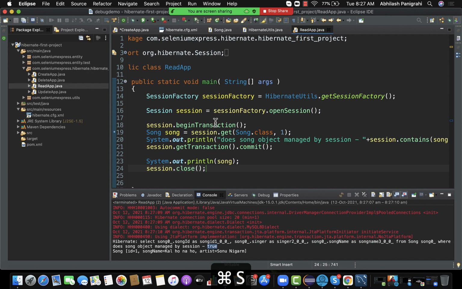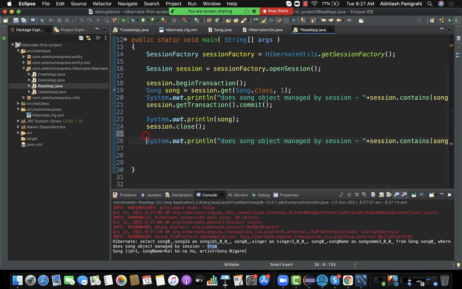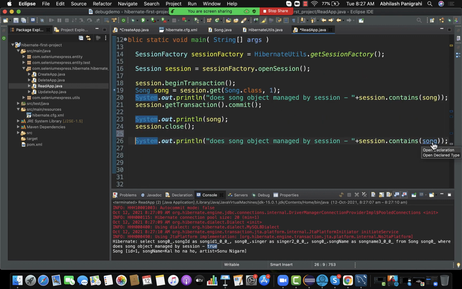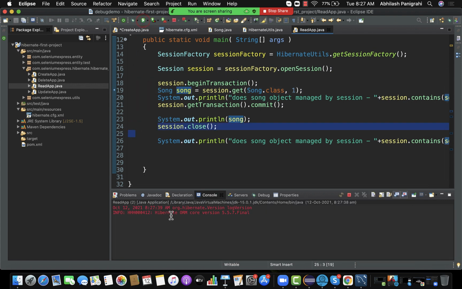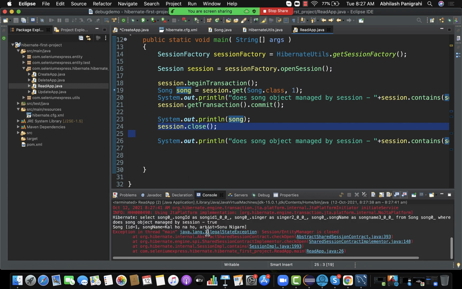Once you close this, now copy this line one more time, Control C, go over there, paste it one more time. Once the session is closed, session dot contains of song. Now this session, is it containing the song object? Now here we have closed the session. Let's see what's going to happen right now in this line number 26.